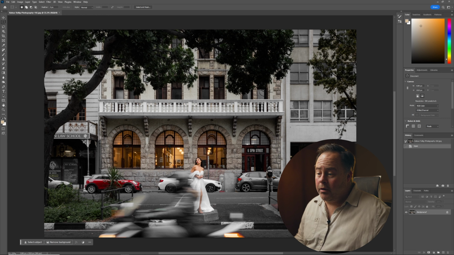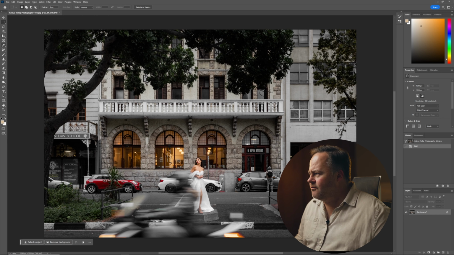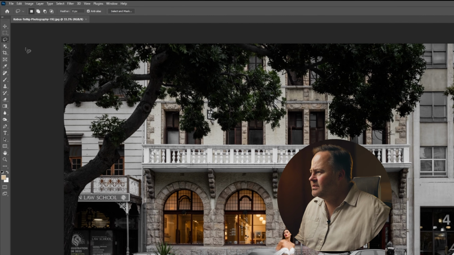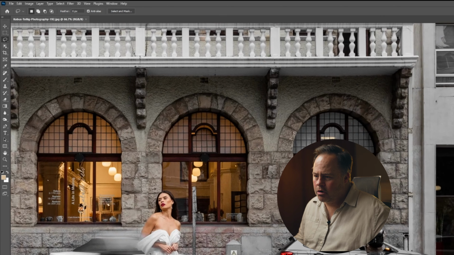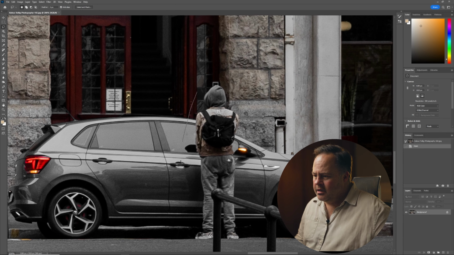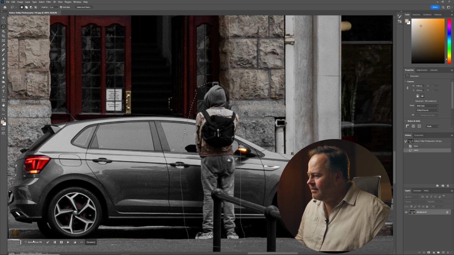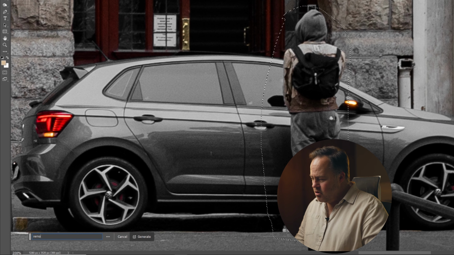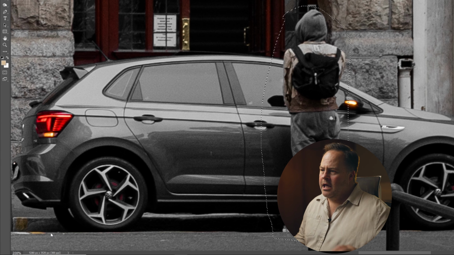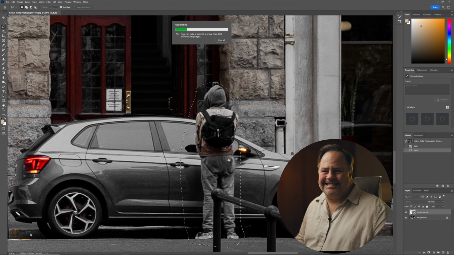So let's have a look. I want to remove these people in the photo. So the first thing I'm going to do is select the lasso tool. I'm going to zoom in quite a bit. I'm going to roughly select the dude. And I'm going to add generative fill at the bottom, say remove person. And let's hope Photoshop does a good job.